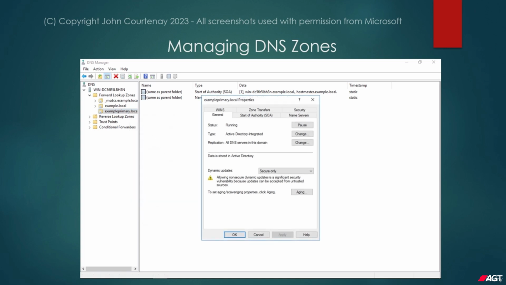This contains the current status, zone type and replication status, as well as the data storage location, which for this example is Active Directory. The General tab also contains the dynamic update settings, which in this case is set to secure only, the default setting for Active Directory integrated zones. Scavenging is explained in further detail later in the course, so let's go to the Start of Authority tab.